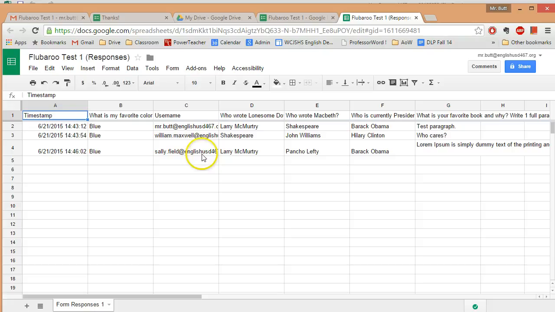Now, the one bad thing is, and I forgot this about Flubaroo, so you'll want to pay attention to this, is you have to make sure that you create it almost perfectly in order the first time, otherwise things get jumped out of order here. But that's okay, it's not going to really matter too much. It'll all work out in the end. But you see the different questions in these different columns, and you also see that the usernames were collected.